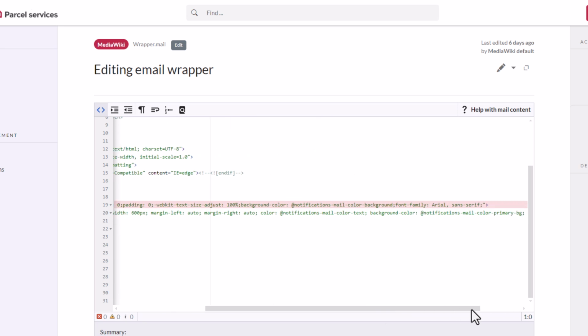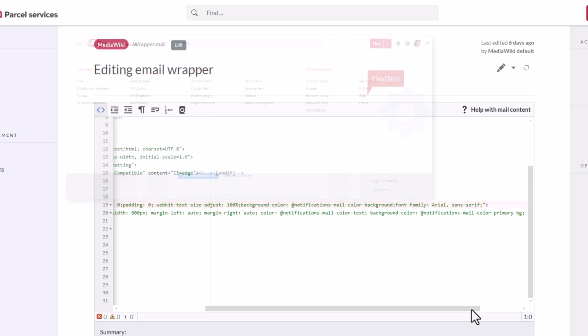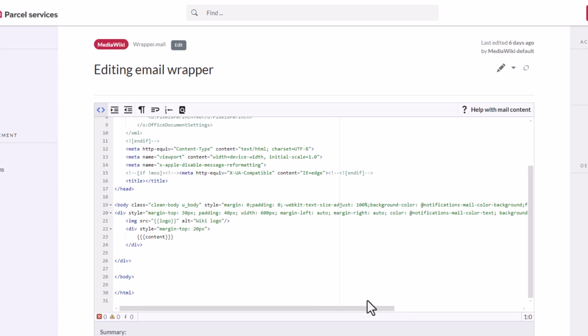By default, the color values in this template come from your FlexiSkin settings. If you do not use FlexiSkin or have a custom template defined on the server, the background is white. For emails, this makes sense, so we will leave it as is.